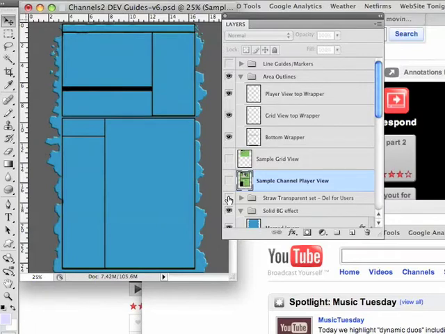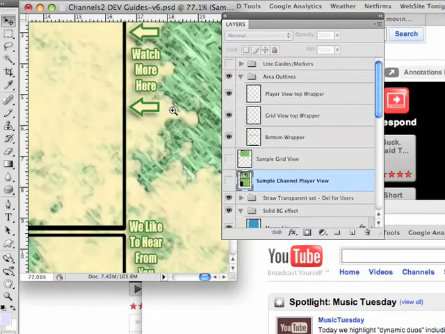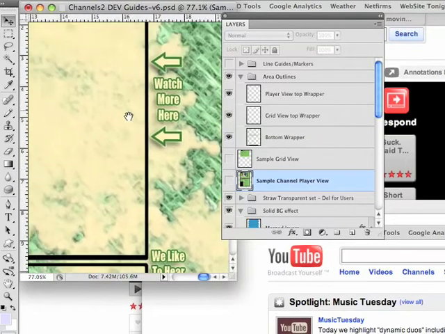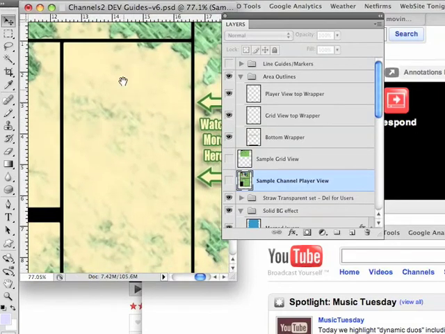Let's turn on something else here. This right there is an example of a graphic background that you might want to interact with. If we were to zoom in on this area, you can see where we've got some arrows and things written in there that say watch more here, we'd like to hear from you, that kind of stuff. This is going to be the area where your videos are going to be listed when you're in the standard player view.